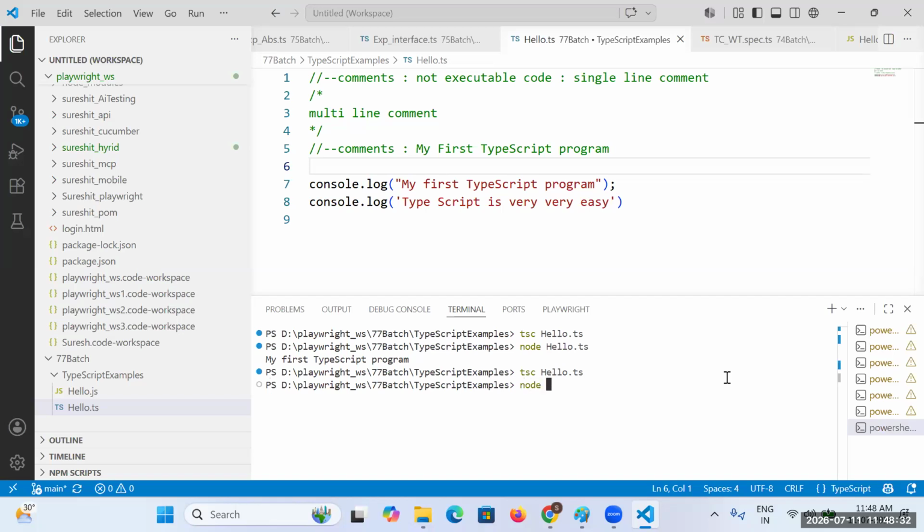Whenever I compile the program a second time, it will not generate one more JS file. Only one JS file will be available, and that JS file will automatically get updated. Now, I'll go with the execution.